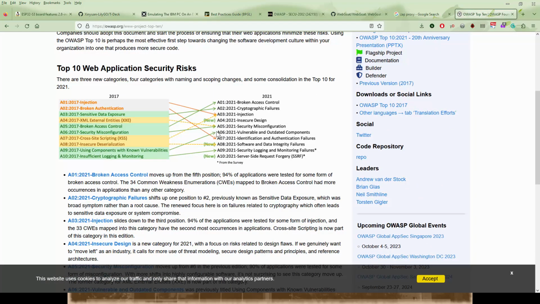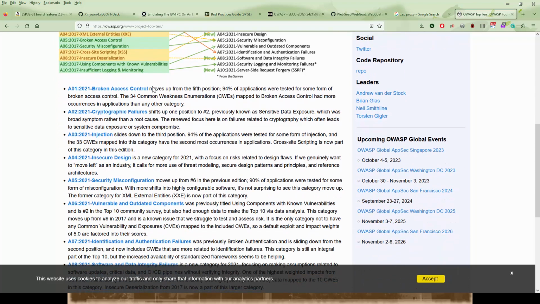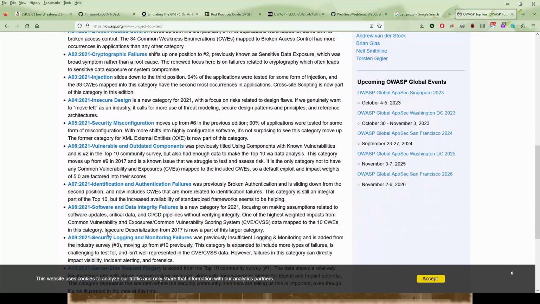Their last list clearly is from 2021. They're probably due for another one next year or the year after. They're probably going to do another top 10. But for right now, their top 10 is access control, cryptographic failures, injections, SQL, and cross-site scripting types. We'll be looking at those next. Insecure design.